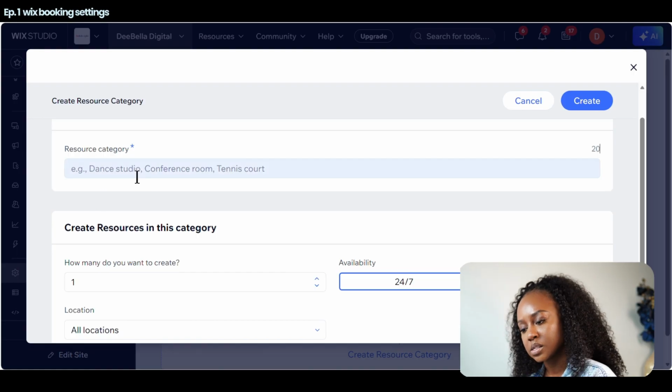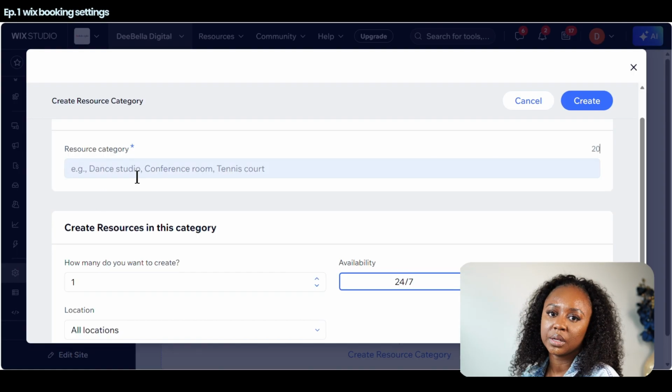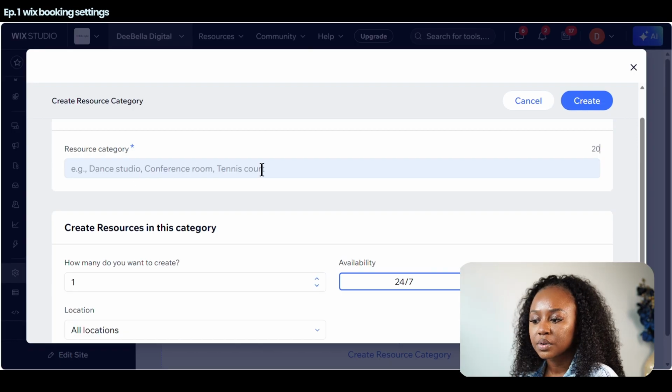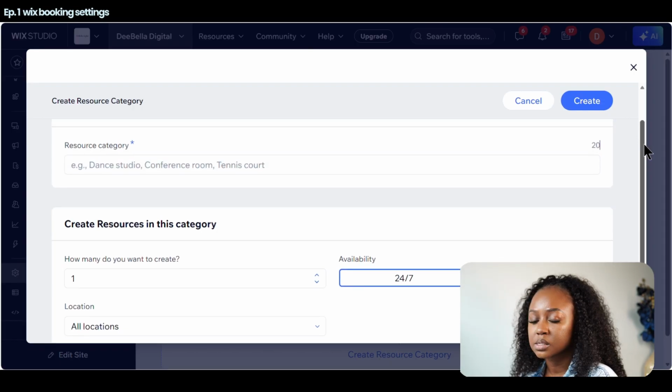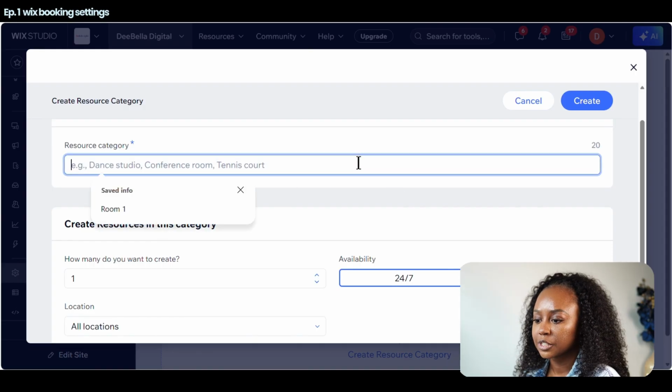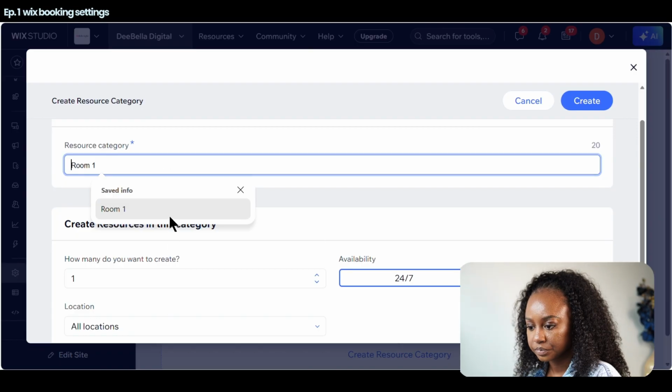Let's say you have a dance studio. Maybe it's a studio with different rooms. You have a conference room, a tennis court. This is good. Let's say you have a pickleball company and you have multiple courts. So for this, I'm just going to say room 1.